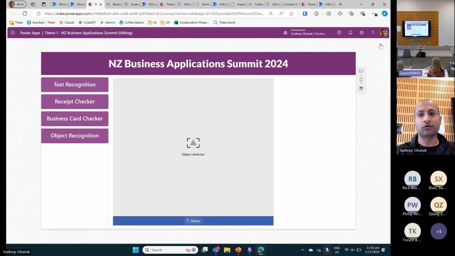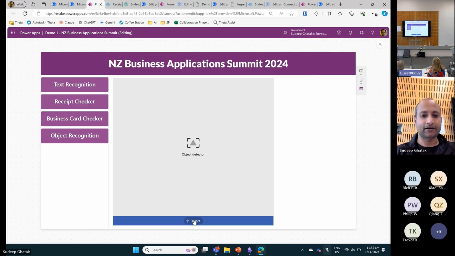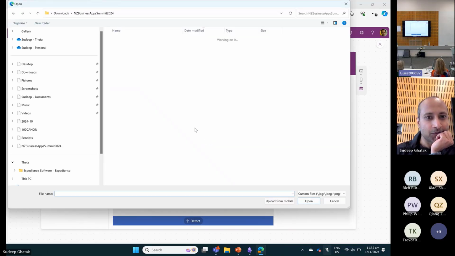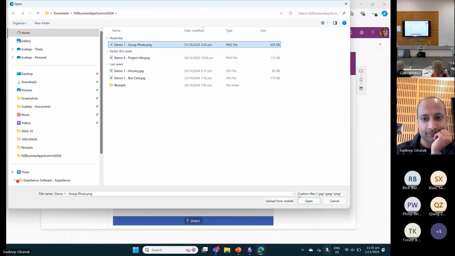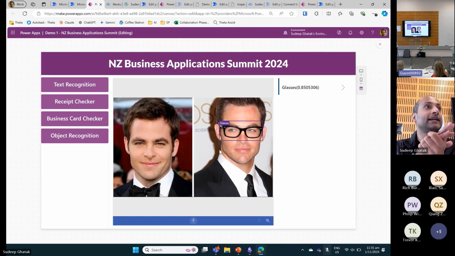So I've just put the control in here, and in the control properties, I have set the model ID. I have to get the model ID from my Power Platform, and I just specify it in here. Now I'll go and try to detect an actual photo which I've just downloaded from the internet. And as you can see, it does identify the person with the glasses on, and it also shows you the accuracy, that it's 85% sure that this is the person with glasses.